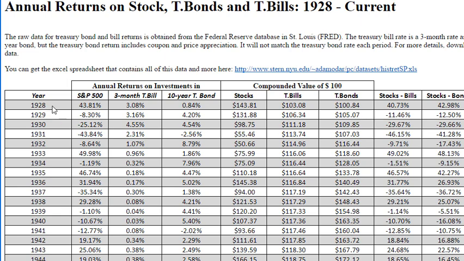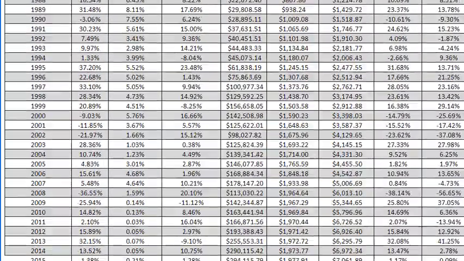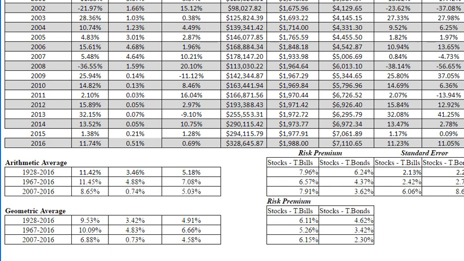So you can see starting from 1928, he's got the annual returns on the S&P 500, the 3-month T-bill, and the 10-year T-bond, and then he has the compounded value of $100, and you can download this in an Excel spreadsheet if you click on here. Nevertheless, if you just scroll down, you're going to see that we've got exactly what we're talking about in this section of the corporate finance. We've got some arithmetic averages. Remember, this is the S&P 500, this is the 3-month T-bill, and this is the 10-year T-bond, and he goes through how you calculate the annual returns on the T-bonds.